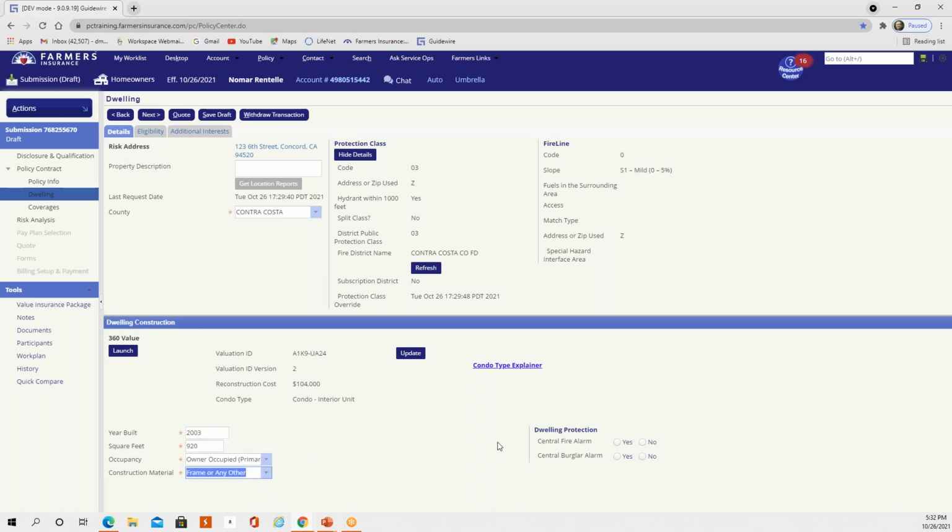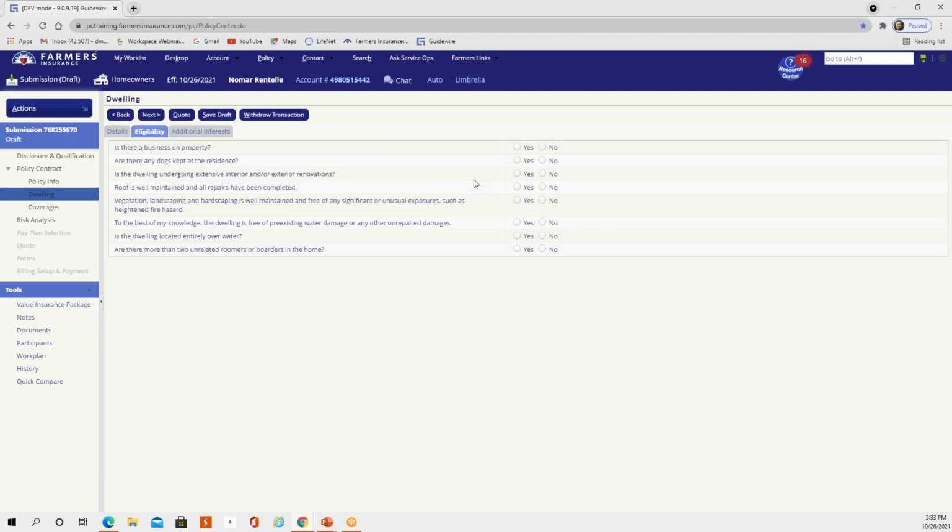All right. Over here on the right, dwelling protection, we'll say they have a central fire and a central burglar alarm. All right. So remember, this is that one page where you have the 3 tabs, and before you click next, you want to go to the next tab. So we just did the details. Now we're going to go into the eligibility portion, and we need to answer questions.